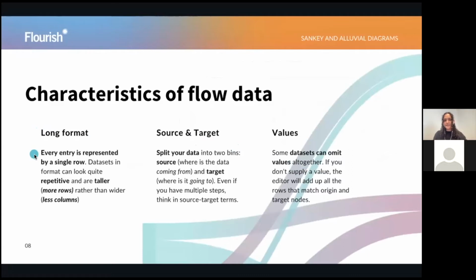This basically means that your data set should be organized in a way in which every row represents a single entry. The main characteristic of these data sets is that they are very repetitive and taller, meaning they have more rows than columns. They may look a little odd at first because we're more used to data sets reducing data to its minimum or gathering a lot of data, whereas this one basically expands on the data.